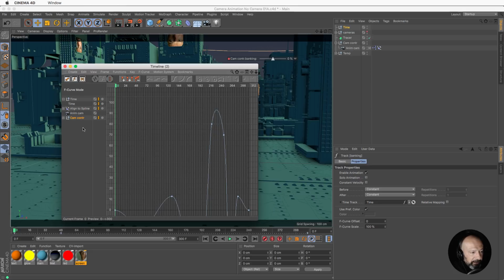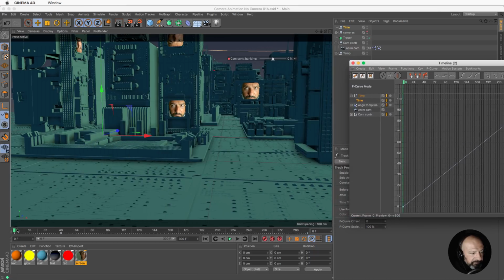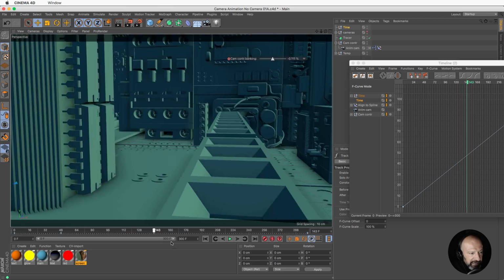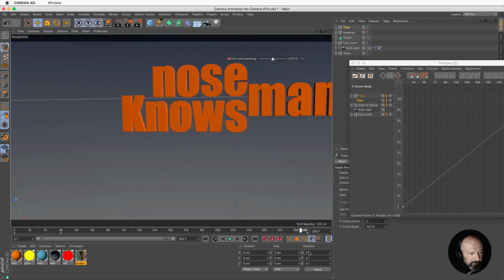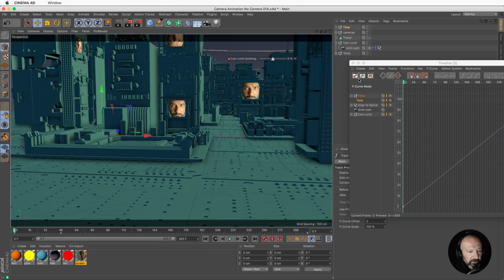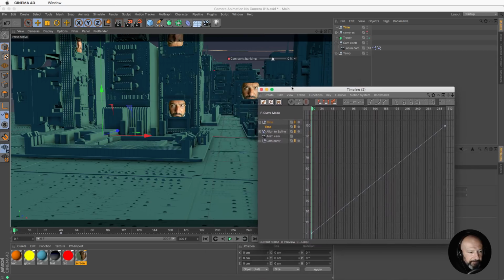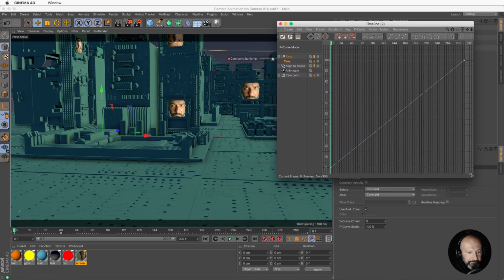That's what it does. Then let's go to the align to spline and do the same thing. Drag the time in here. And as long as the time is linear, nothing has changed at all. Nothing, nothing, nothing. Everything is exactly the same. But now I can go to this time track and start playing around.